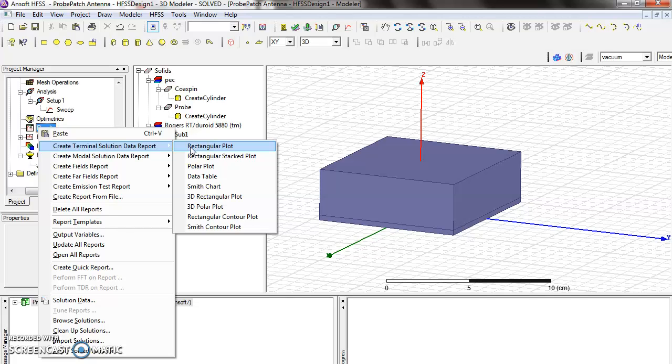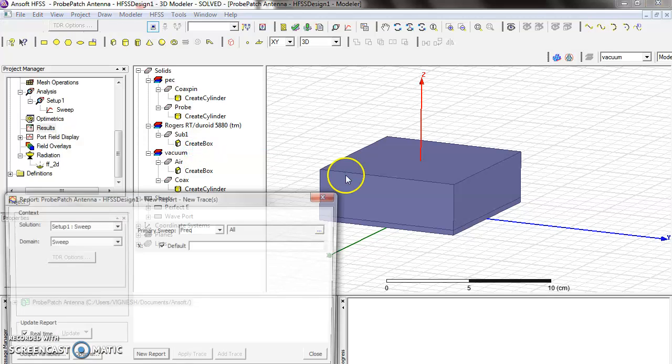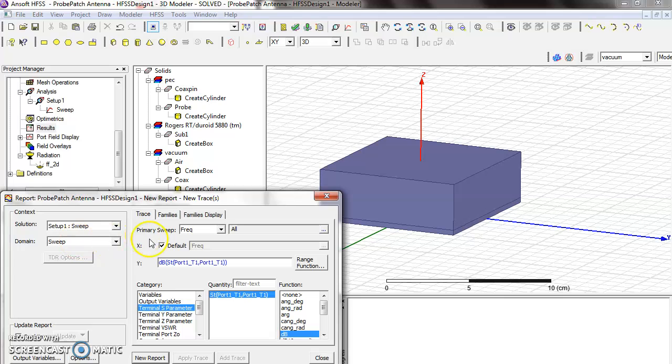To plot the return loss, use rectangular plot. So there is nothing to select. You can just click on new report, which will generate a new report, which I have shown you in the previous video.